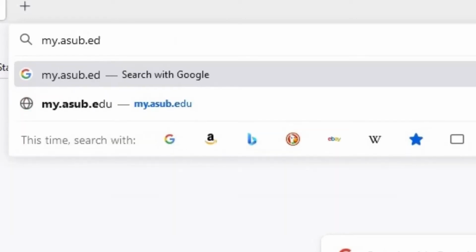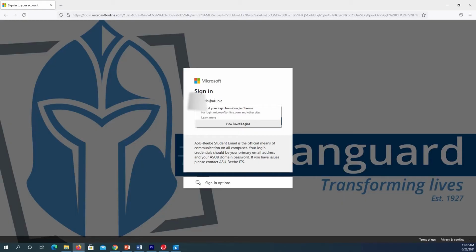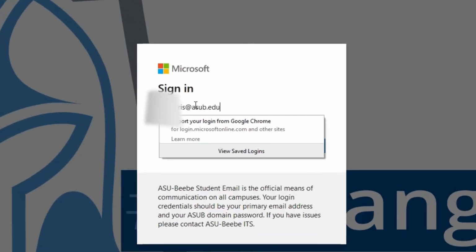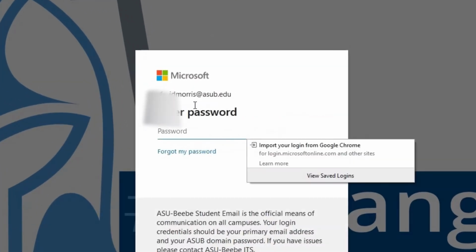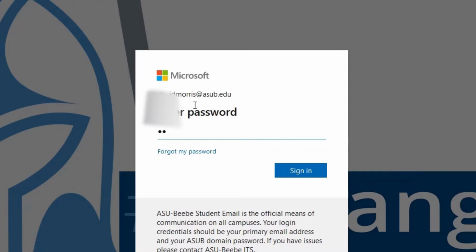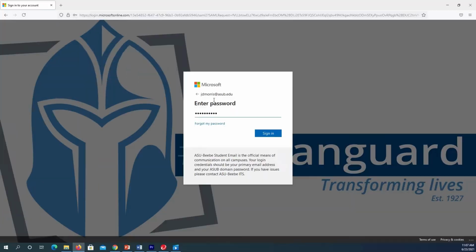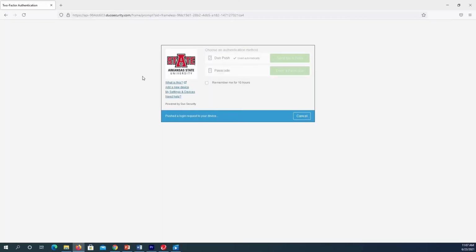my.asub.edu in the search box, and then press enter. Now, enter your ASU-Beebe email username and press enter. Next, type in your account password and press enter again. Now, verify your login with Duo.